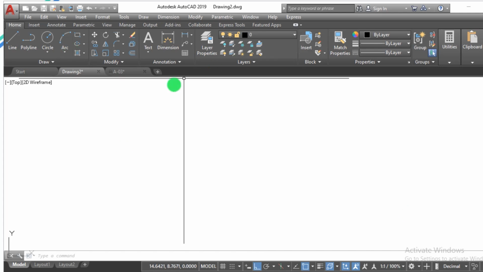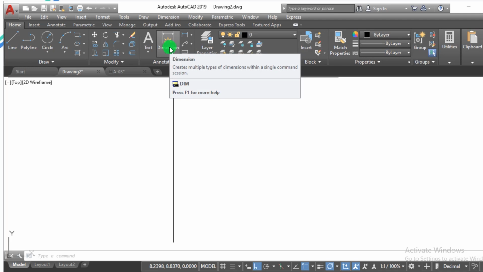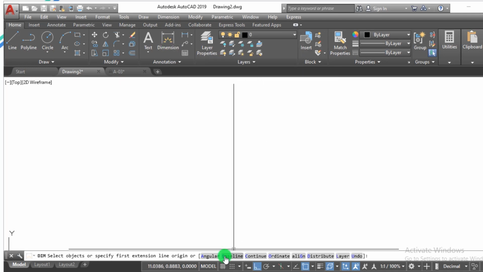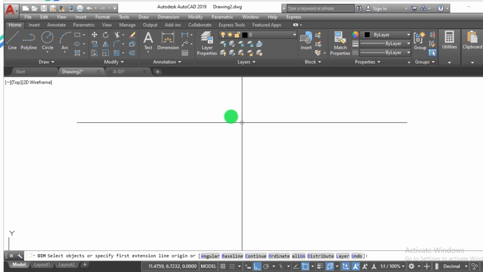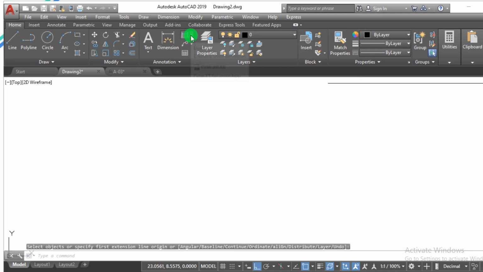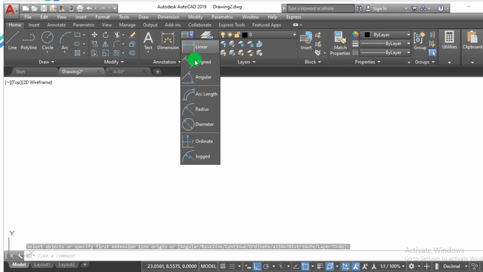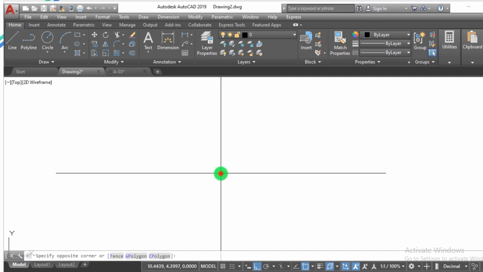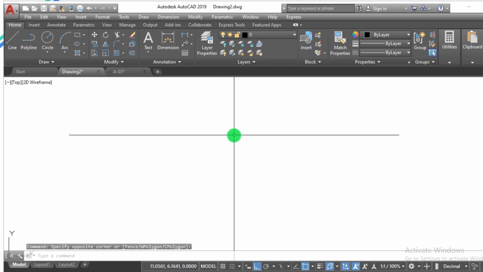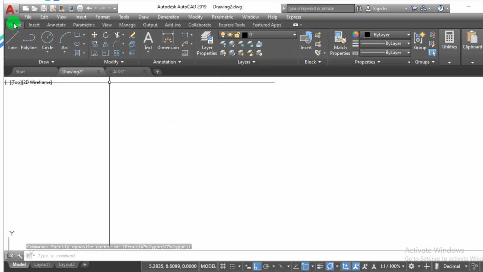In the Home tab, you can find a panel called the Annotation Panel, and here we have the dimension. The moment we click on it, we find that there are various dimension options, like angular, baseline, continued, and others. Apart from that, in the Annotation Panel of the Home tab, you have the linear dimension, aligned dimension, angular dimension, arc dimension, radius dimension, and various other dimensions. Before learning the various types of dimension, let us understand the various terms in the dimension.